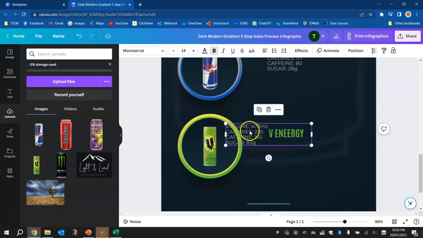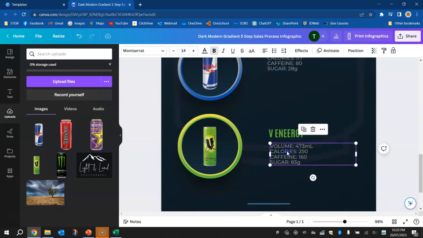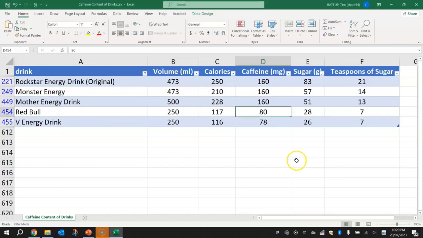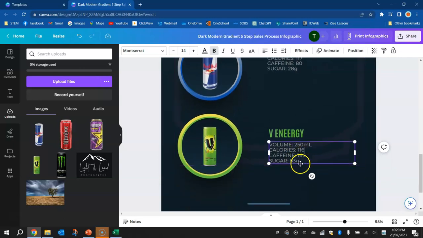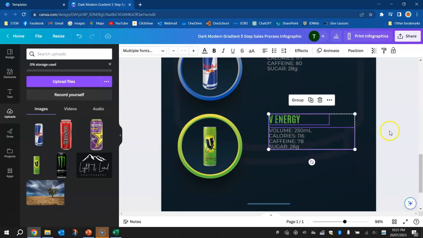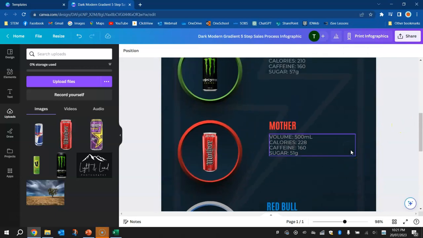And V Energy drink coming in last. So let's get that sorted. Now I believe V Energy has 250 mils of volume, so I can put that in while I remember it. Calories 116. Caffeine, we're at 78. And the sugar content is quite low at 26 grams. Alright, so let's just pick up, I should probably spell that right, V Energy and the information that goes with it, move it up to the top there so it's level with the top of the circle, and I think that looks pretty good for each of those.